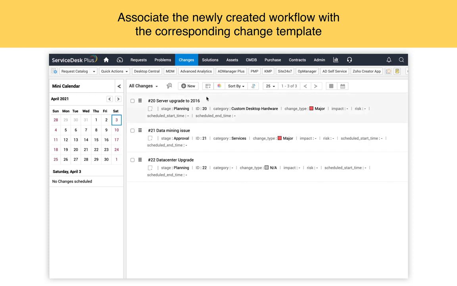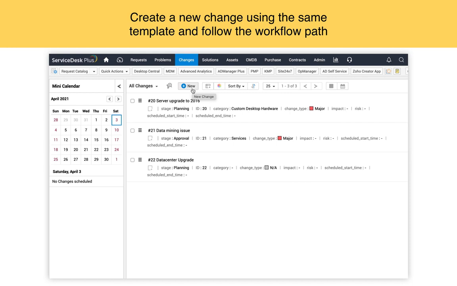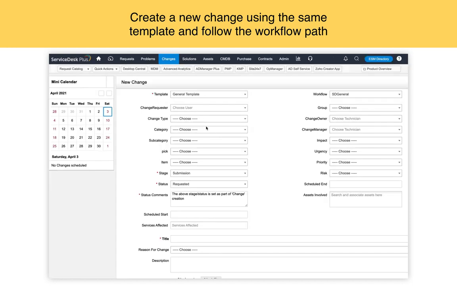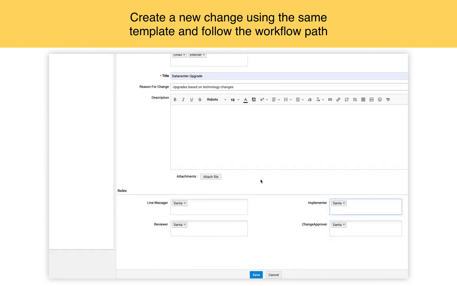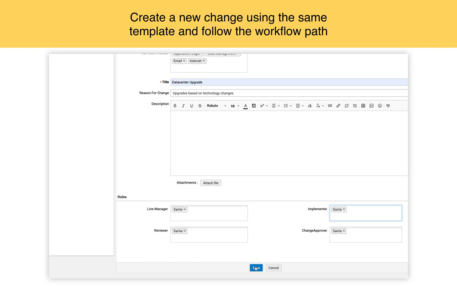Now once the change workflow is mapped to a new change template, let's go ahead, create a new change using the same template and follow the workflow path. Now I click on new change and I choose my data center template. Once done, the corresponding workflow will be mapped right into my template. Once the details of the change are completely filled in, click on save.